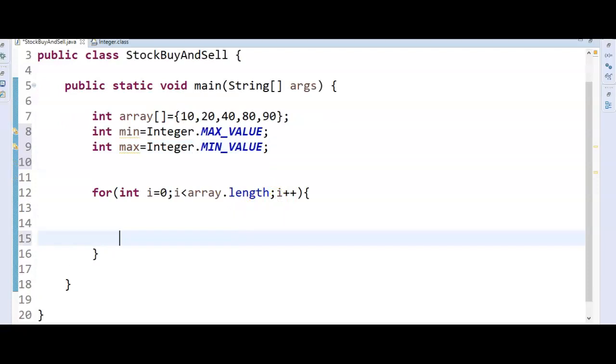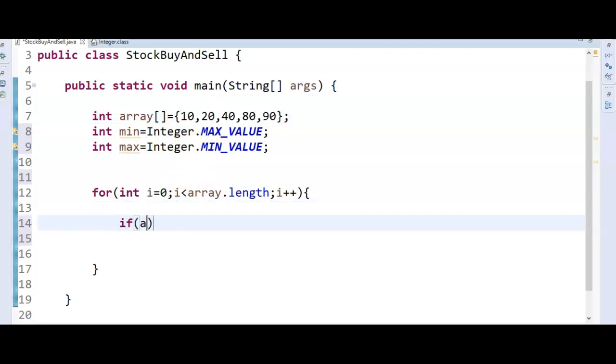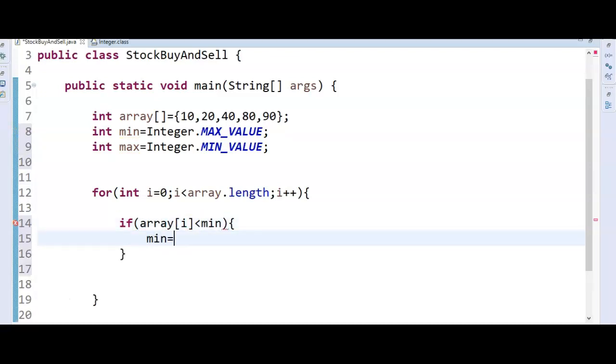Now as I told you, we need to take each element in the array and compare it with min. If it is less than min, update the min. Okay, sorry, if 10 is less than min, we need to update the minimum value with the current value. So if array of i is less than min, what we need to do is update the minimum value with the current value, which is equal to array of i.